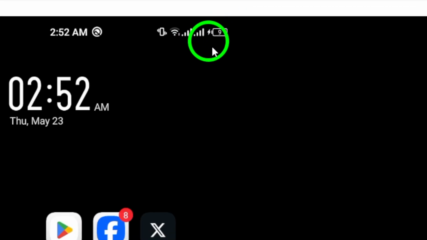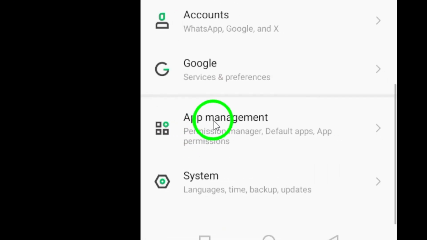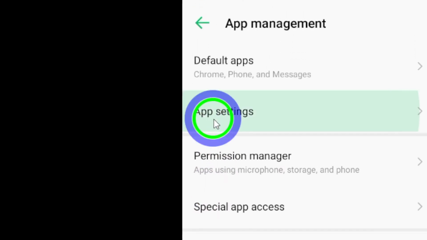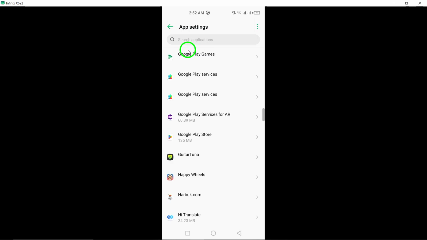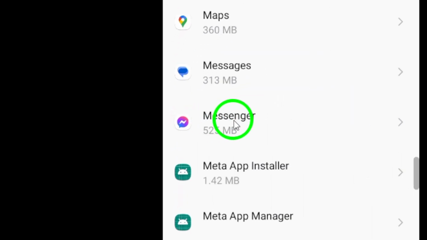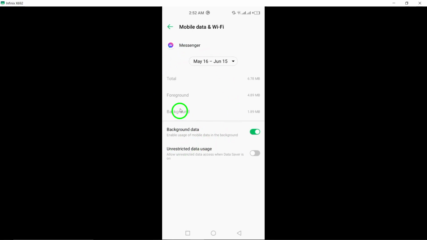Begin by accessing the settings on your Android device. Navigate to the Apps section and locate Messenger in the list. Tap on Messenger to access its specific settings. Within the Messenger settings, find the Mobile Data option and select App Data Usage. This will allow you to manage how Messenger uses data on your device.